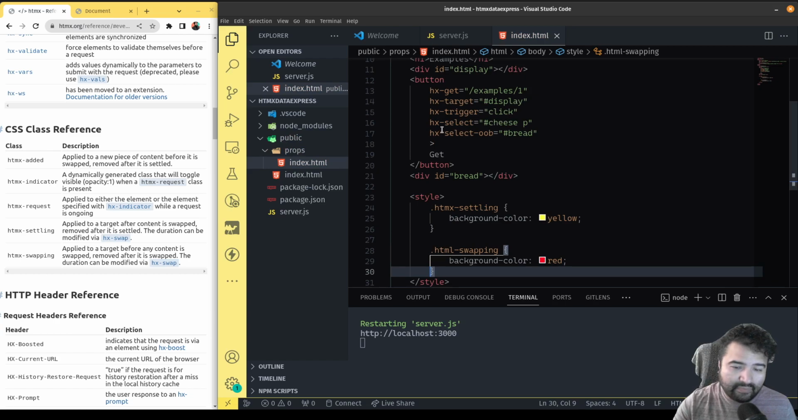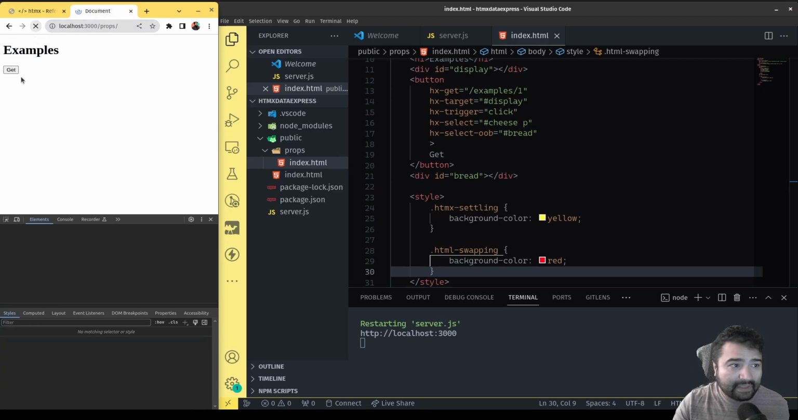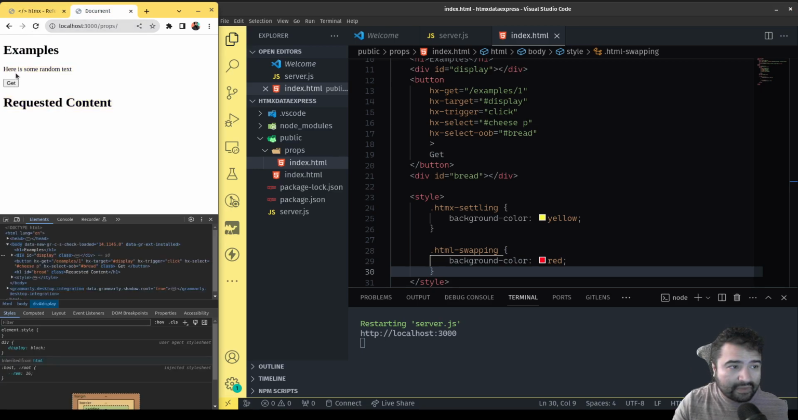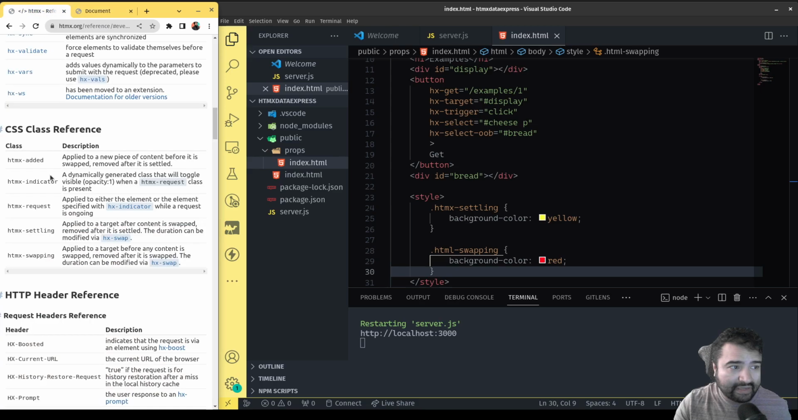Okay, so at some point it'll be red and some point it'll be yellow, so we can kind of see when both happen. Okay, we didn't see the red in that case. And again, that's applied to a target before any content is swapped, removed after it is swapped.